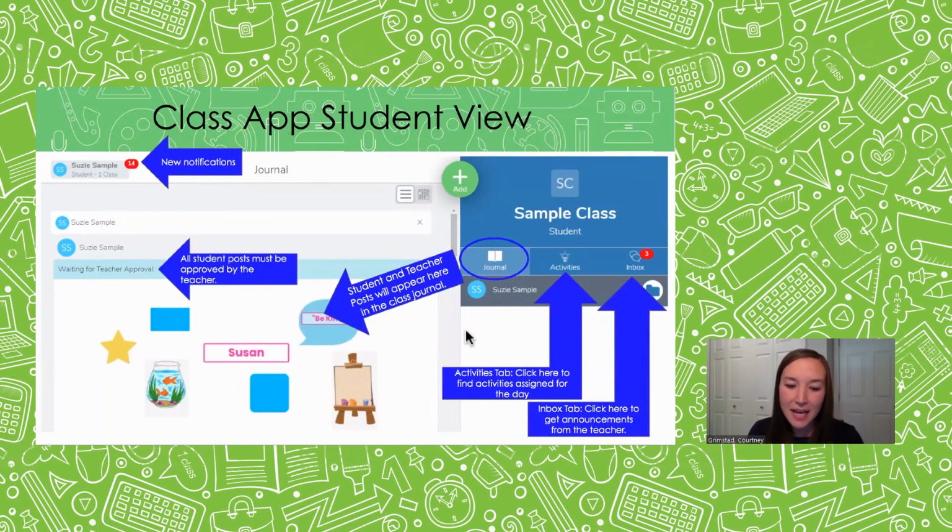And then the last tab is inbox, and that is just like your mail inbox. That's where you'll get announcements from your teacher, including things like their weekly or daily schedule.